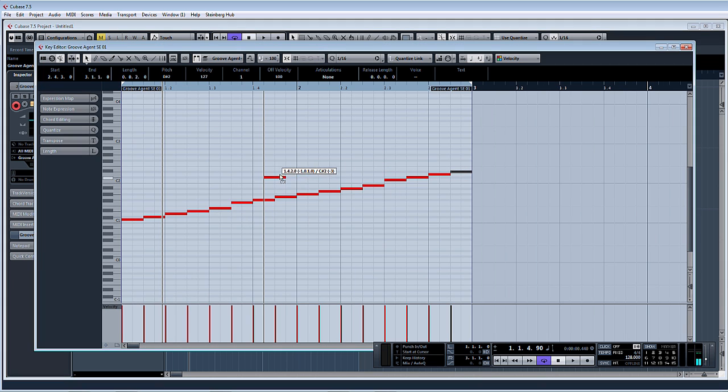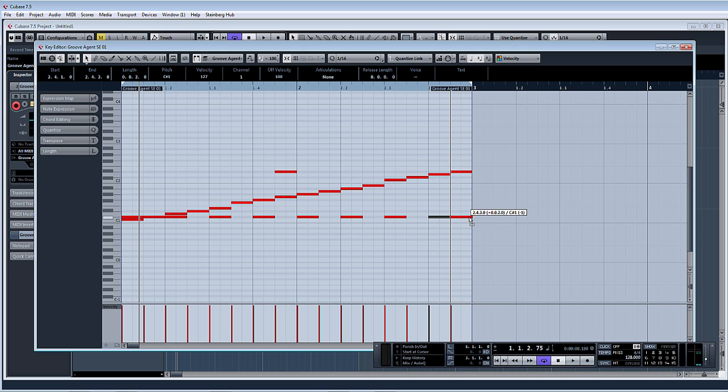So maybe let's have another one of those there. And the little hats, let's do like a 16th hat pattern. Maybe a little, let's do that. Again, like I said, we can change velocity.